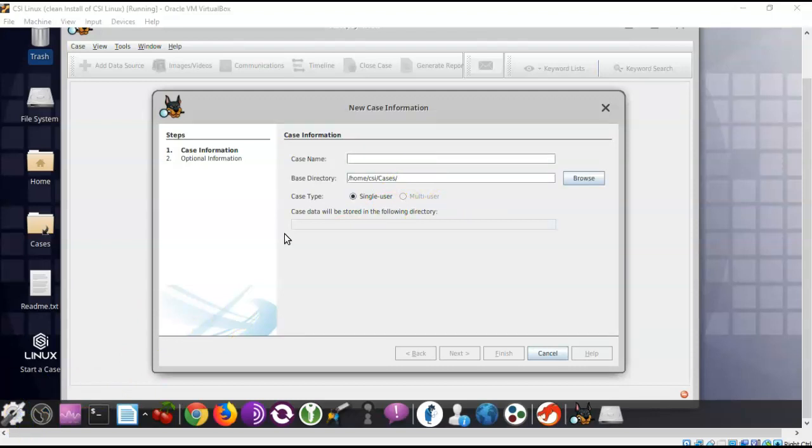You can now give your case a user-friendly name or a case number. I'm going to go ahead and type in 001. And that's going to be my case number. Now notice where the base directory is located, and this is where your case is going to be saved to. If you want to select a different location, you can just click on the browse button and browse on over to where you want to save this case you're about to create. Go ahead and click next.